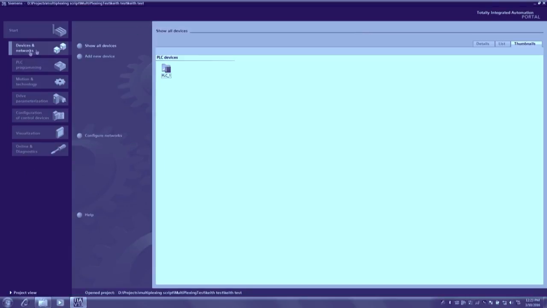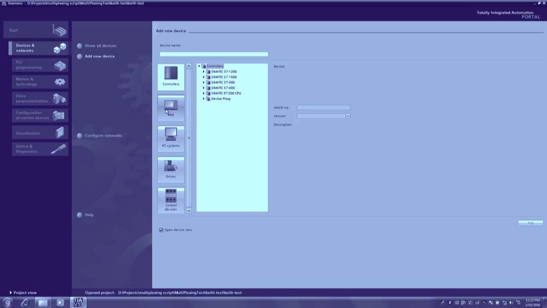So now what I really want to do is add an HMI screen into this configuration. As you can see, the controllers were here, all the controllers that are associated with the TIA Portal. And here are the HMIs that are associated, along with PC systems, drives, and control devices. You hear other manufacturers talk about one common framework. This is truly one programming software package that programs multiple devices.